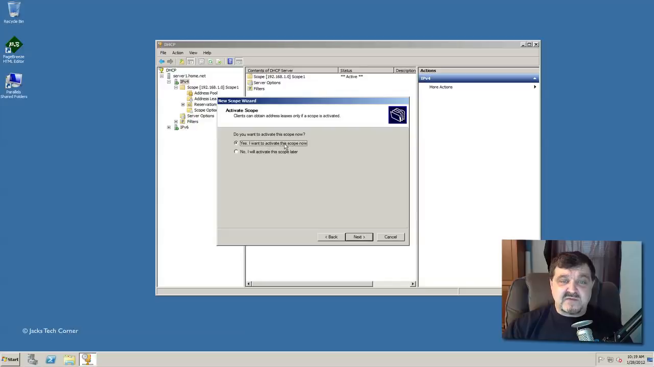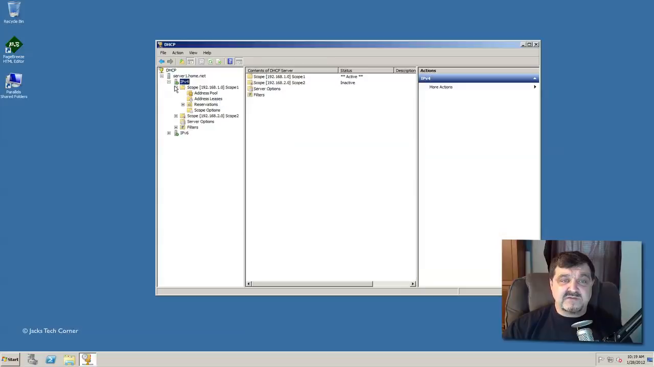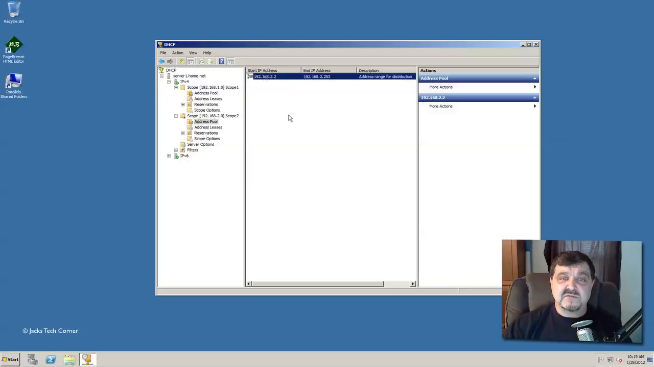And it says, yes, I want to activate this scope, or no, I'll activate this scope later. I'm going to select yes because I have a DHCP server on my network. Click Next and Finish. Now you'll see we have a Scope 1 and we have a Scope 2. And here's our new address pool that our clients will now have access to once we activate that secondary scope.